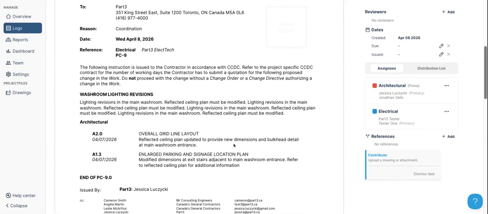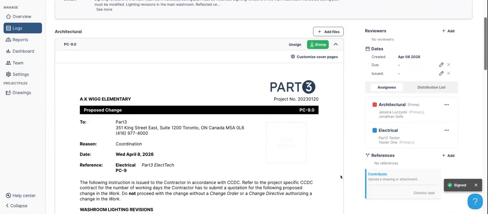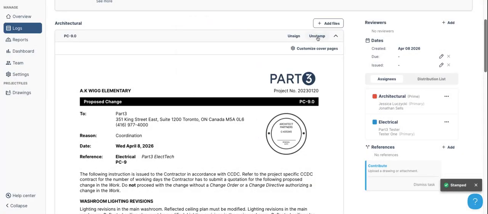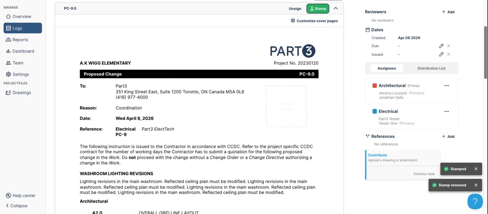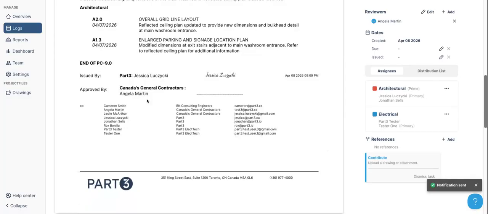Once you have all of your information built out as well, you can put your signature on there. If you want to stamp in Part 3, you could do that and apply your seal there if you want to. And you can also add reviewers. So this is the proposed change. Maybe I don't need the general contractor or the owner to sign off on it. If I do, or if I want someone internal, I can click Add here, and I'm going to bring in someone to sign off. This is the owner and the general contractor.